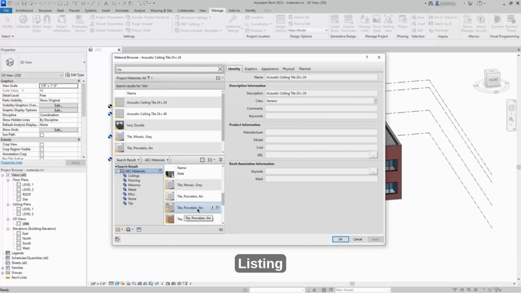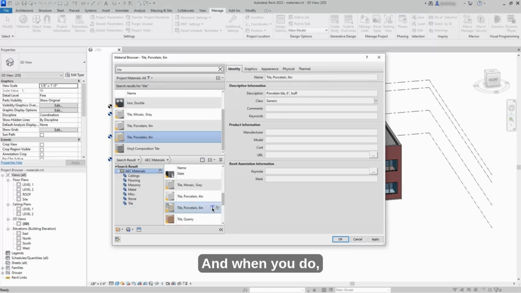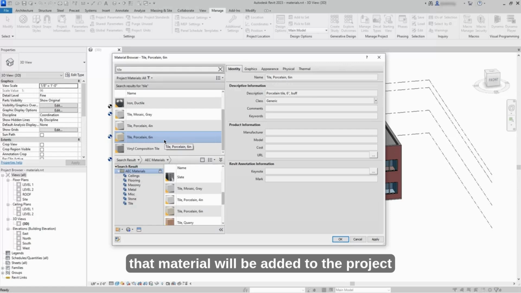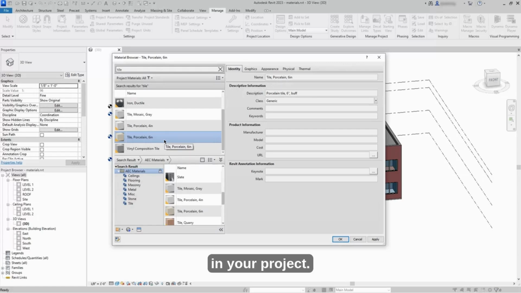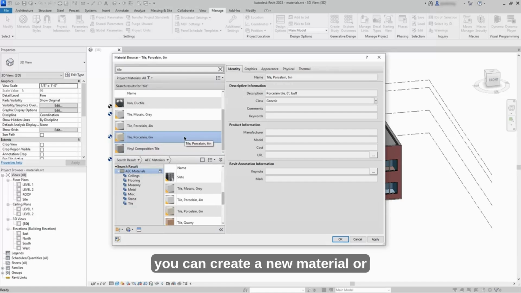In order to add a material from a library into the project, you can hover over a material listing and then click the arrow button where the tooltip says Adds Material to Document. And when you do, that material will be added to the project and will be available for use in your project.